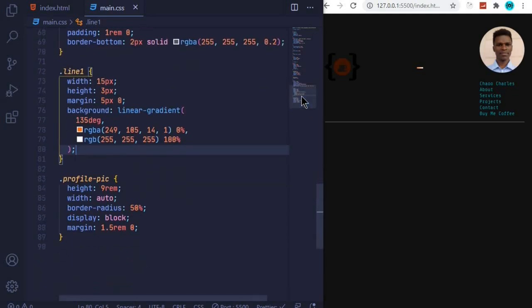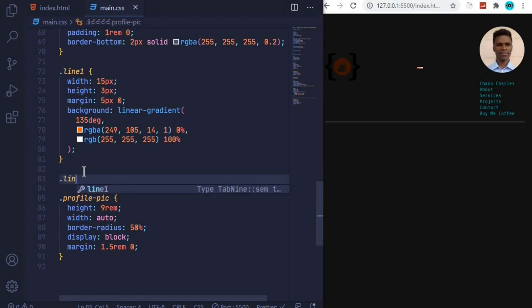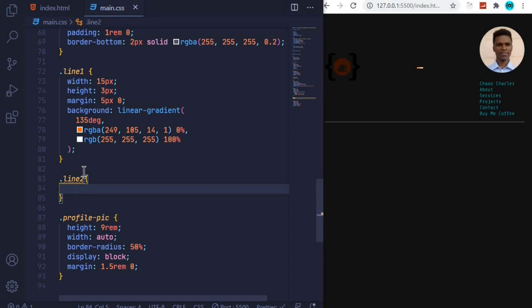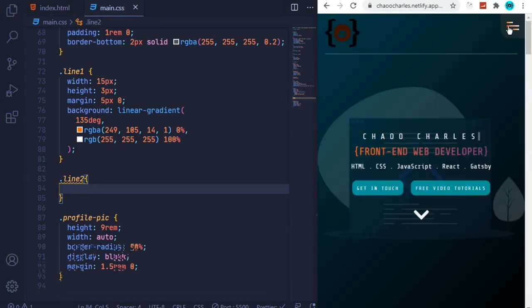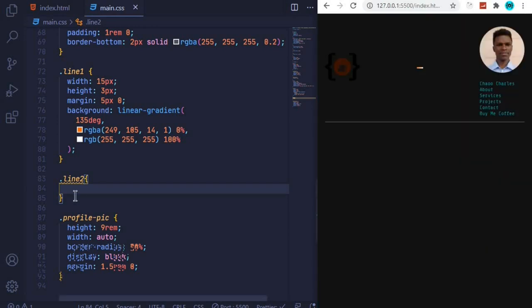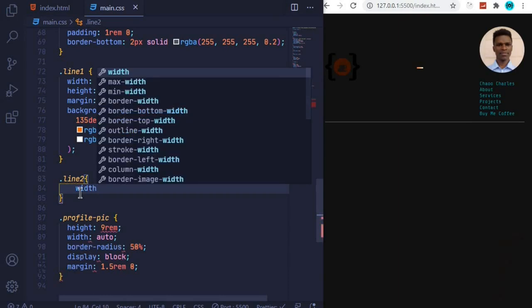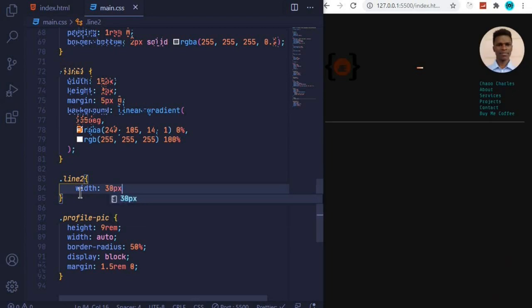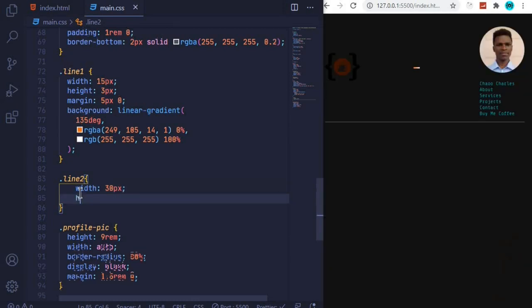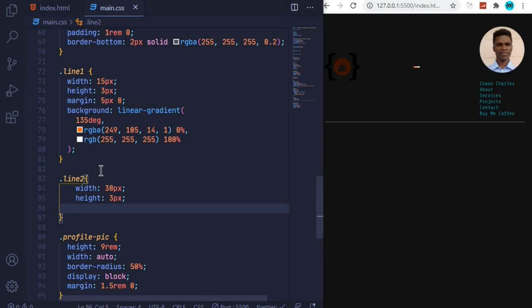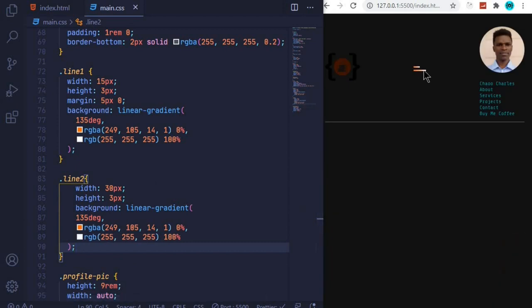So that is our first line. Let's go to the second line. So line 2, and this one will be longer than this one. So line 2 is the center one, which is longer than the top and the bottom one. So we can add a width of 30px, a height of 3px, and then the background will also be linear, and it will be similar as this one. So I can just copy this one and paste it here. So there we go, the line is longer.